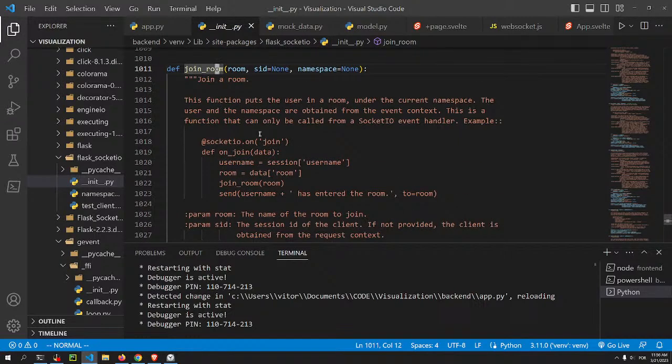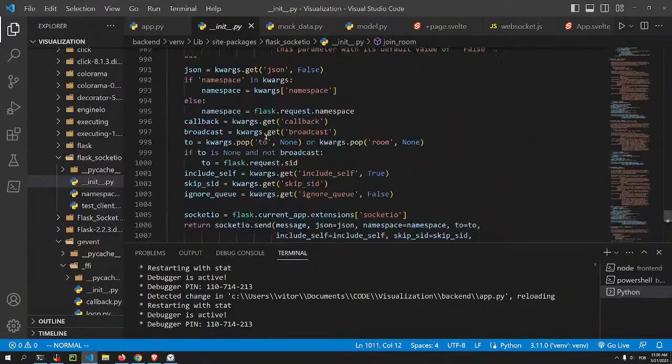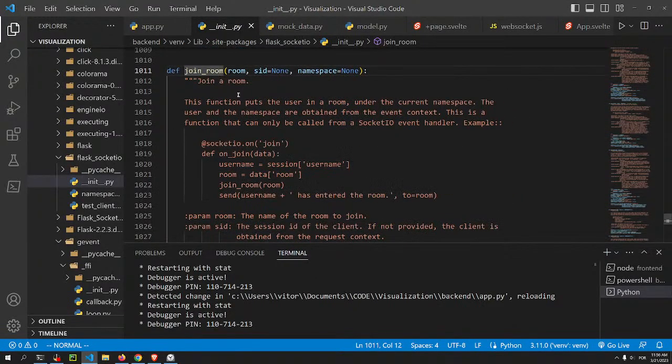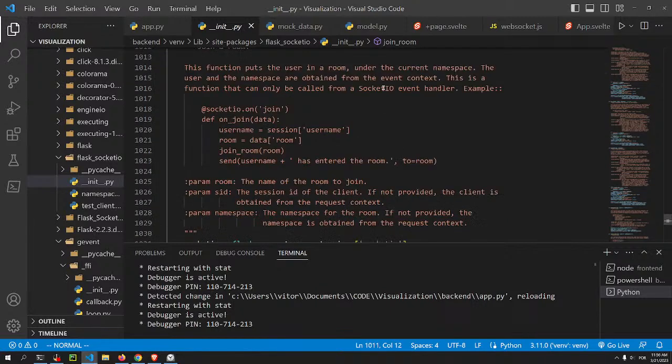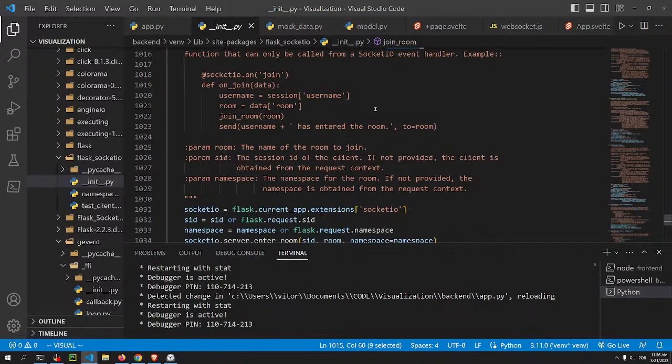And so join room, this function here. So you probably use this function and then you create the room. From the event context. Yeah, so that's how you do it. You create this event and then you put the name and the information for each one.